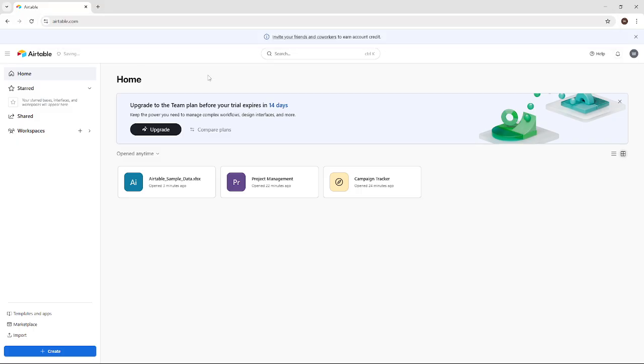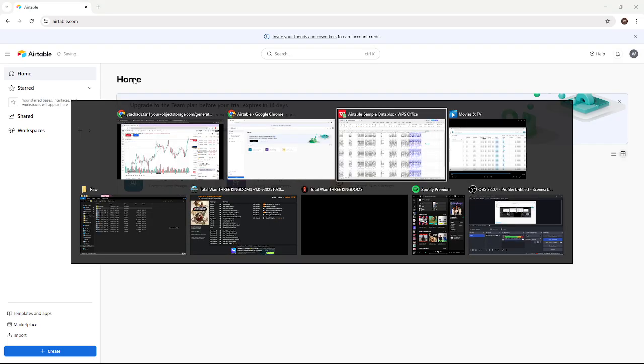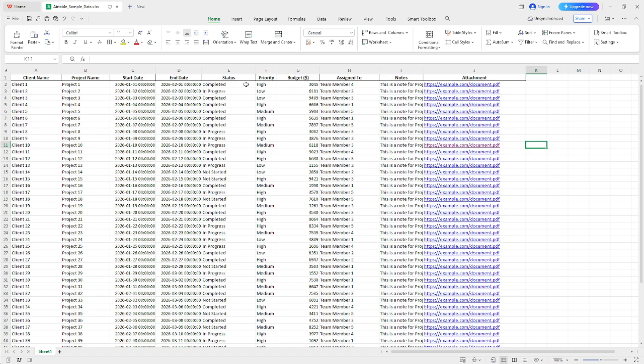You'll land on the home dashboard, which is where all your workspaces and bases live. Before you import anything, open the Excel files you plan to move. Note the tables you use most, any formulas you rely on, and the general workflow. It's smart to start with one sheet that represents a typical process, then expand once you're comfortable.